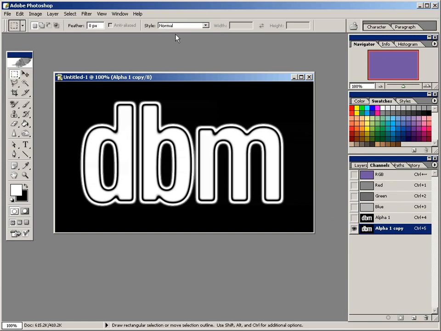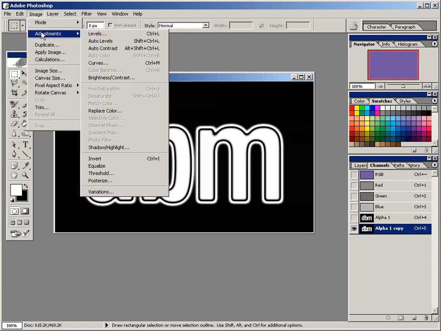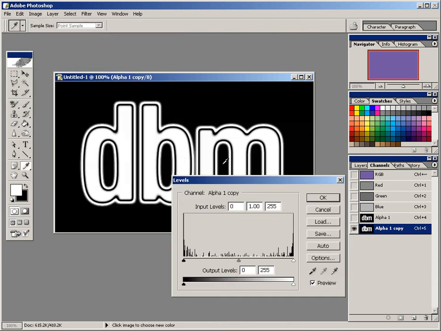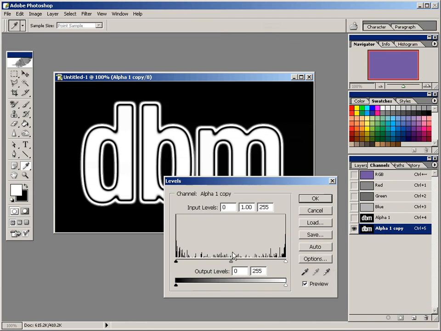And then after that, you can go up here to Image, Adjustments, and right where it says Levels. And what we're going to do is just flatten out the type a little bit. You can see it's a little fuzzy around the edges. So all we need to do is move the gray, the middle arrow slider here. We're going to move that, and also the white slider on the right here, in a little bit.